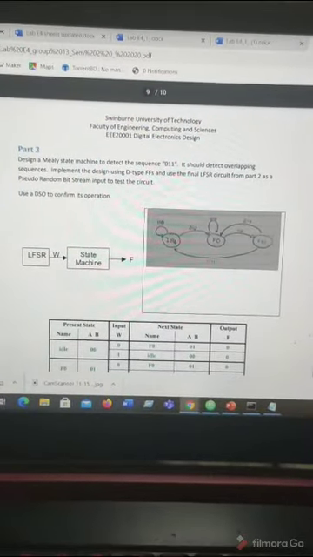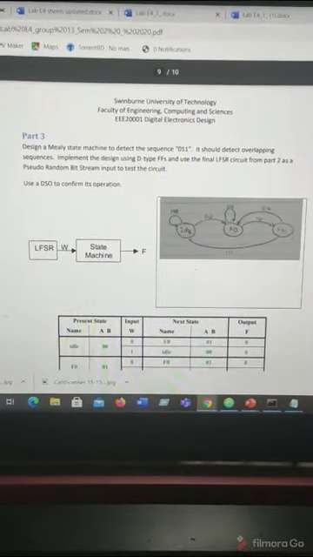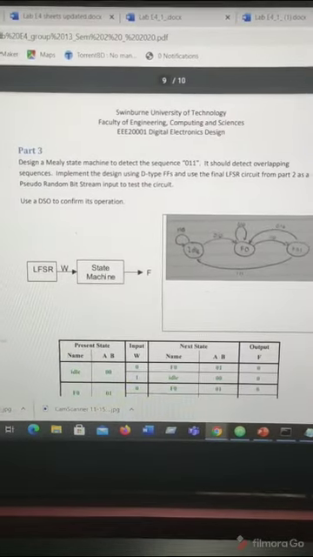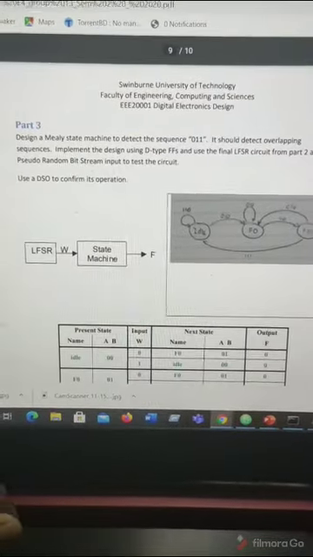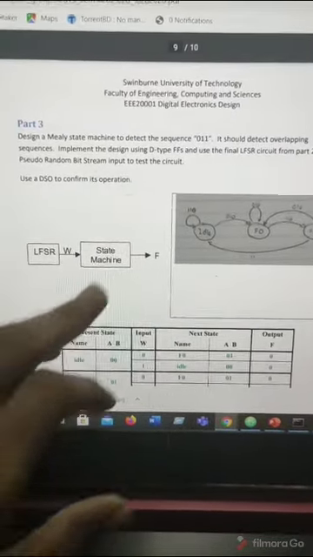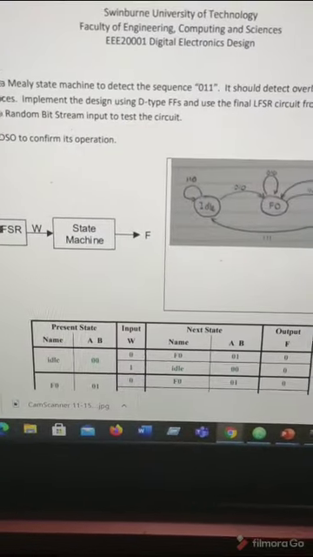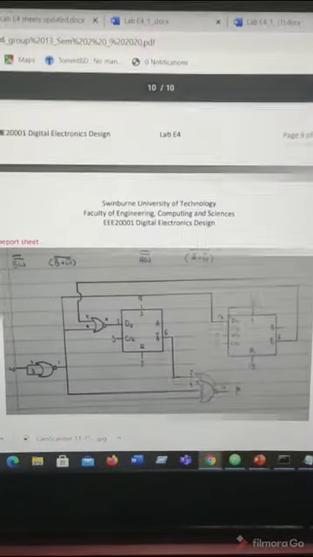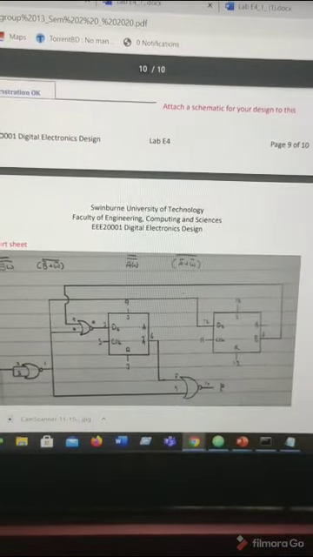So this is the lab part 3 for our lab E4. What we are going to do in this part is connect the circuit from our part 2 with D-type flip-flops, and then detect the sequence 0, 1, 1 and check if the circuit works or not. So this is the schematic for our part 3. Now let's go to the circuit.